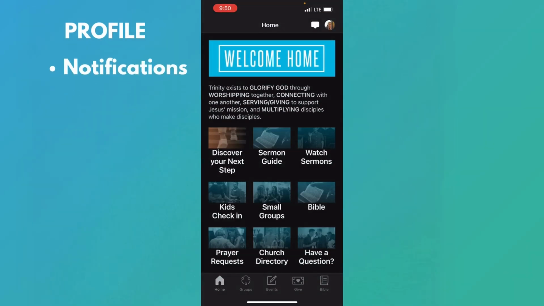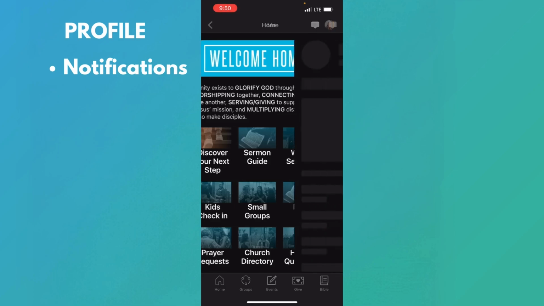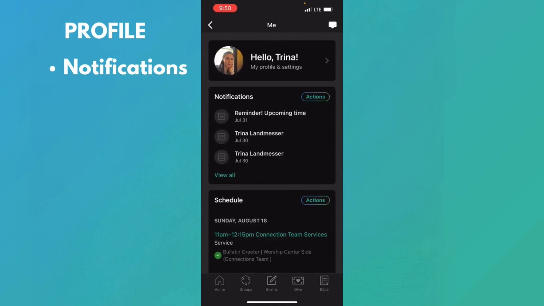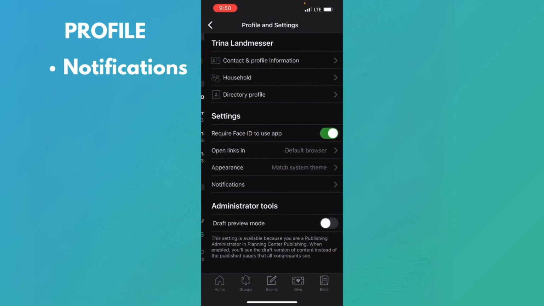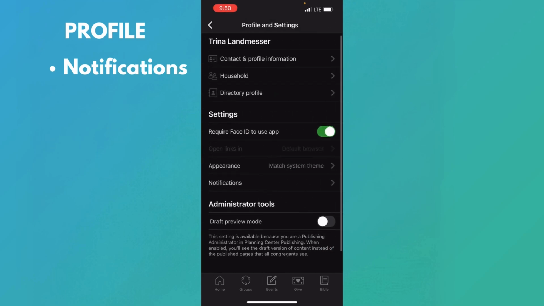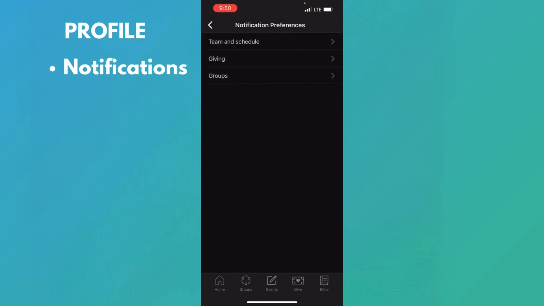I want to show you how to update your preferences in Church Center. To me, the best way to maximize what Church Center can do for you is to make sure you are receiving notifications. Decision is up to you. So if you want to receive notifications, you're going to click on that profile on the top right of your screen and click on your name. And when you scroll down, you'll see the notification tab.